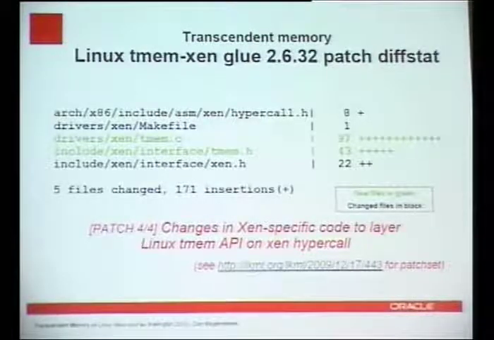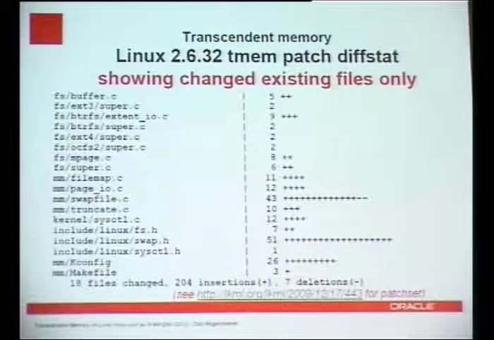And to summarize the Linux patch, this is the combined diff stat of only the files that have changed in Linux. So you can see that for all of this functionality that we've added, transcendent memory, including cleancache, frontswap, and shared cleancache, it adds up to 200 lines of new code. And it all works.